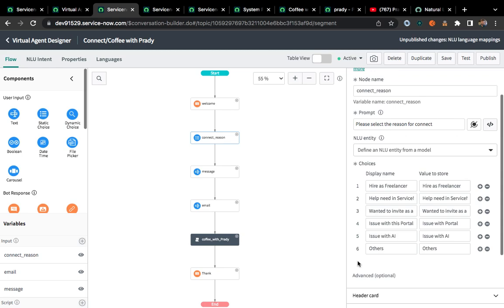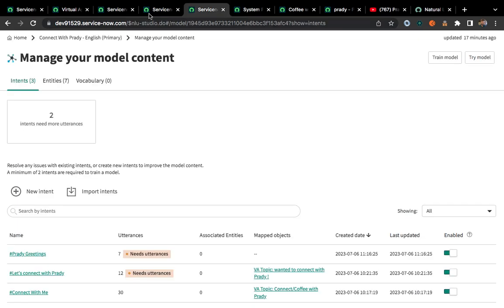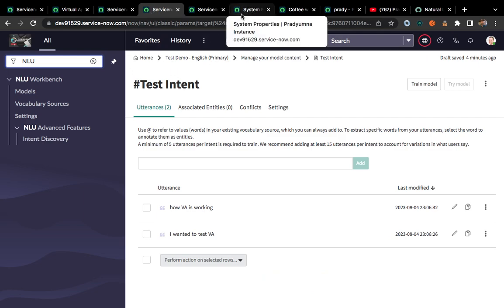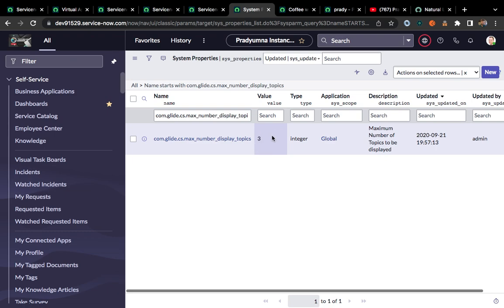There are also some tricks. Suppose you are typing something in the virtual agent and you have 100 plus topics. The top 3 topics predicted by the NLU model will be shown to you. But suppose you want your virtual agent to show the top 5 instead of the top 3. For that there is one configuration. If you go to system properties, there is one system property, which I'll show you. Instead of 3, you can convert it to 4, 5, 6, 10, whatever you want. These are some basic tricks you have to follow if you want to customize that.